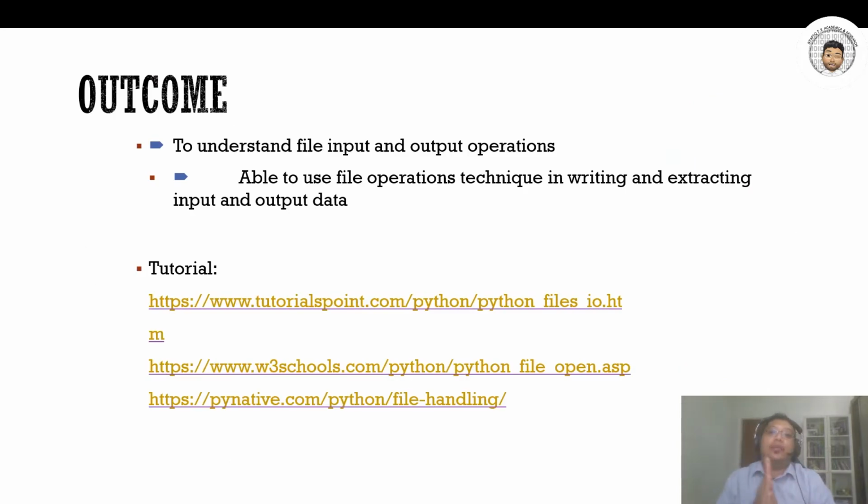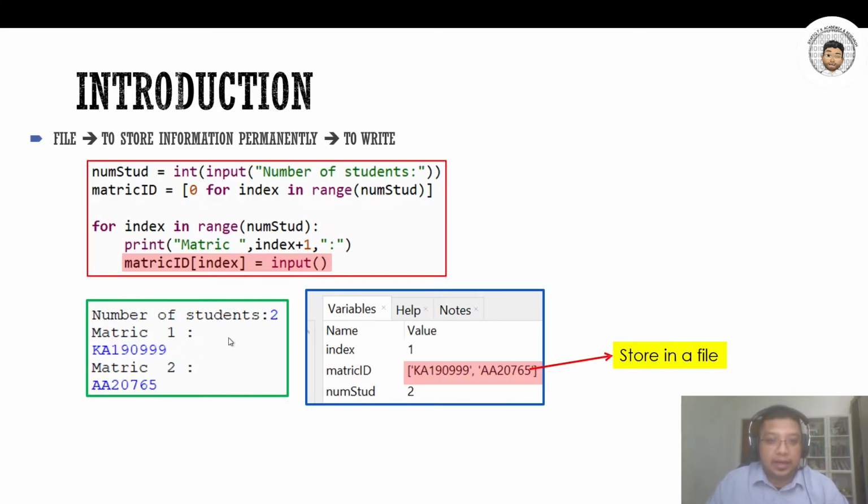Our outcome for today is to understand file input and output operations, and to be able to use file operation techniques in writing and extracting input and output data. This is our goal. So let's start here. A file is for storing information permanently. From your code here, for example, this is your Python code, you have input and so on.